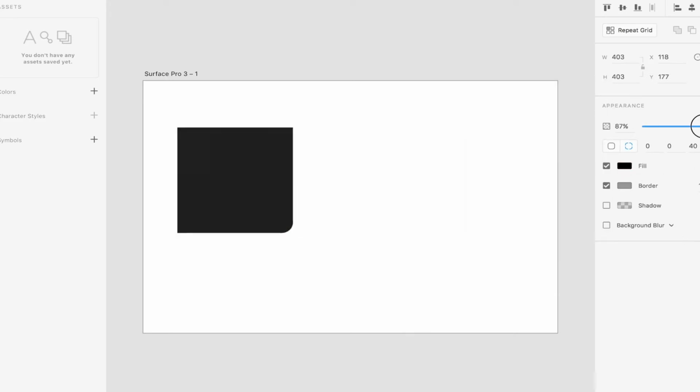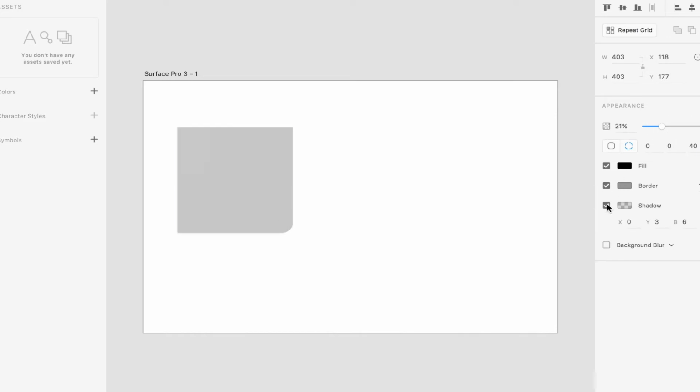Let's make that black. I can reduce opacity. I can draw a shadow on that. Let's move that shadow a little off. You see that shadow just came in there? I can remove and place a border, and I can do a lot more with background blur.